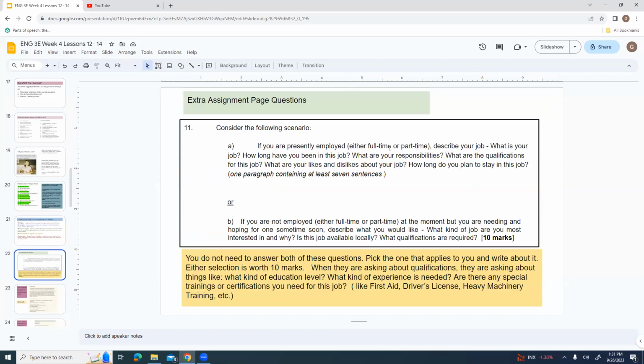So then we have the extra assignment page, and that has some questions relating to the job text we just read. This one, there's two things listed, but you have to pick one. You do not have to do both. I'm going to read them both to you, but you get to pick which one you want to do.